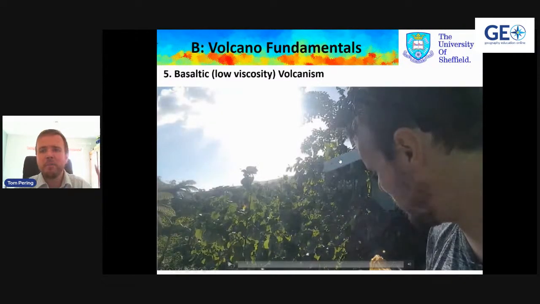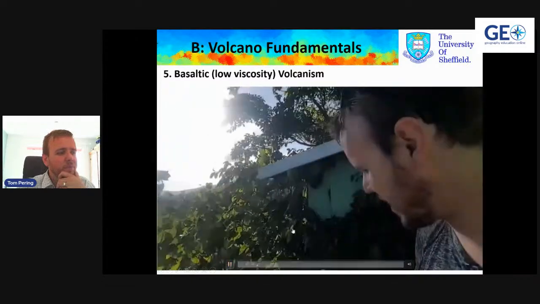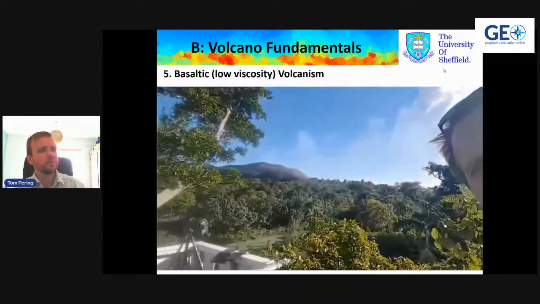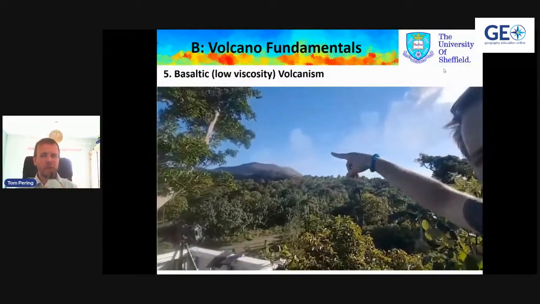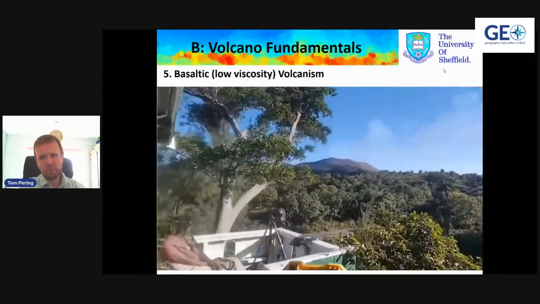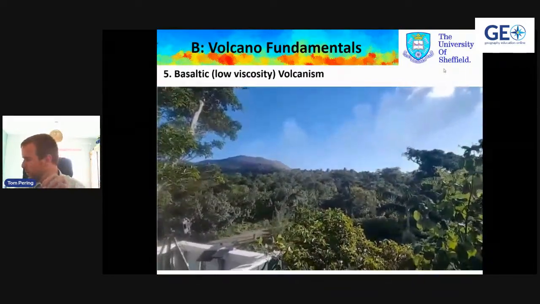So I just want to play you this quick video again here to show you an example of this in the field. In the background, hopefully we can see Yasur volcano. There it is, right over there. That's why it's such a good measurement position up in our tree house up here.